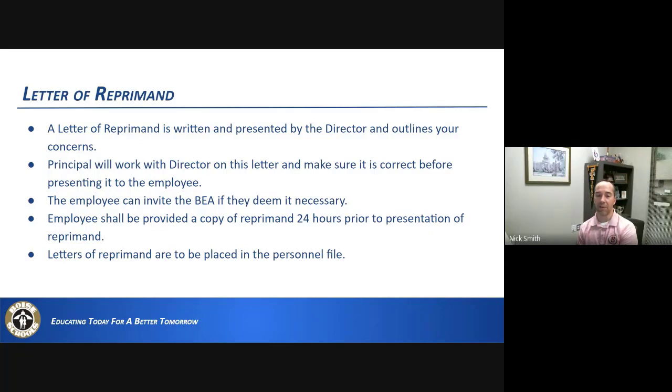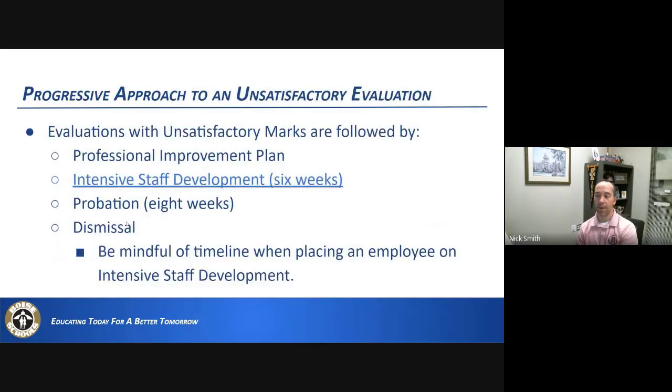But it does need to be given to the employee 24 hours in advance notice so they have time to review it and they have time to contact the BEA if they want to. And again, as a reminder, letters of reprimand are always placed in the personnel file. Any questions on those? Okay, going to keep rolling.